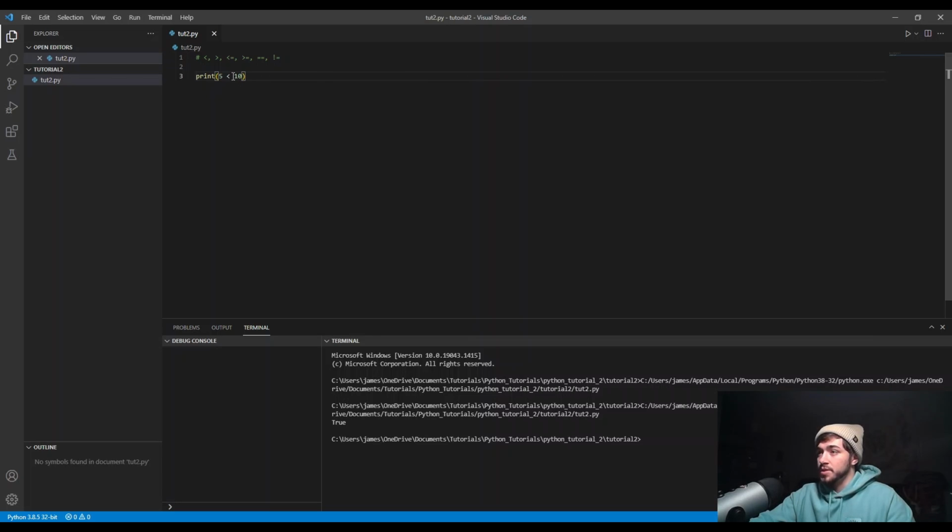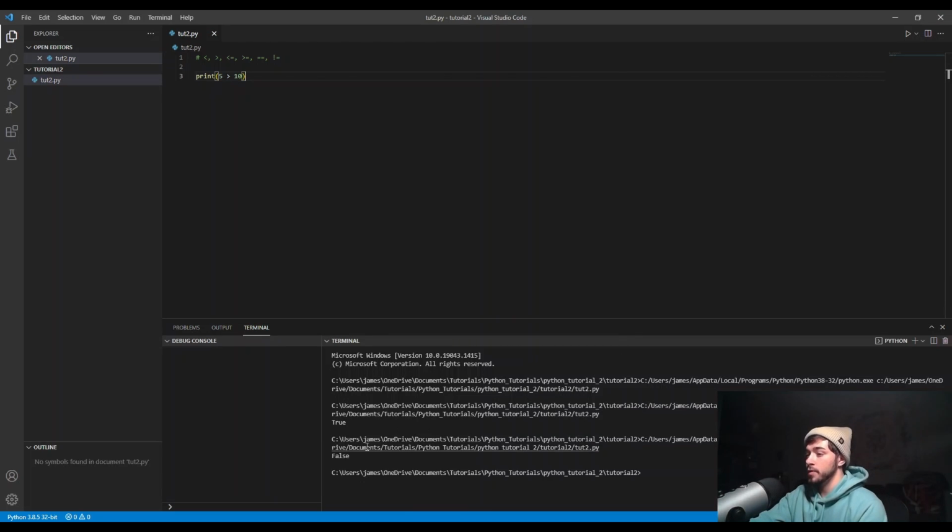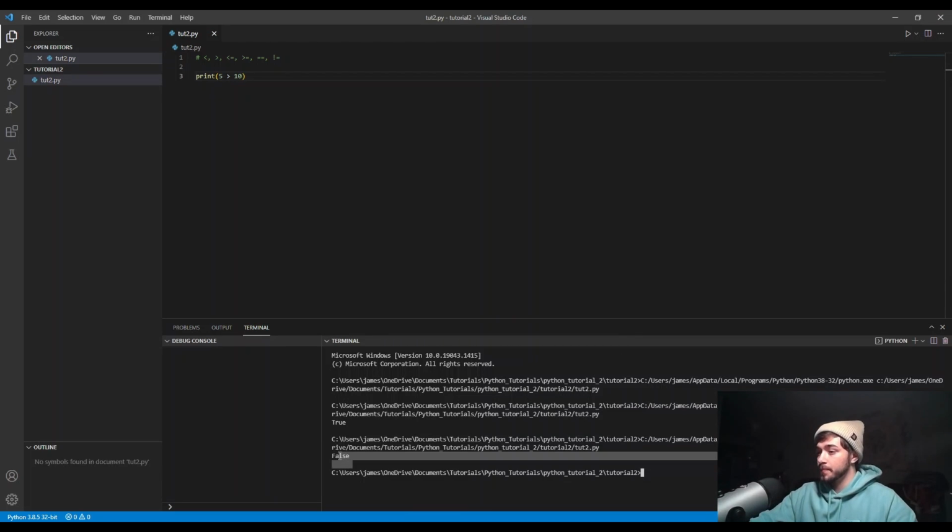So to show the opposite, I will say 5 is greater than 10. And as expected, whenever I run this, we should see the value false. And all the other operators, the less than or equal to, greater than or equal to, and not equal to work the exact same. So I'm not actually going to demonstrate them here because it's pretty straightforward, but I do advise you to play around with them and see what you can come up with.